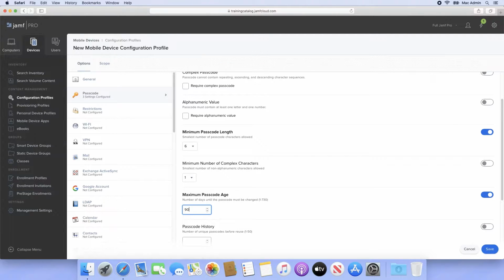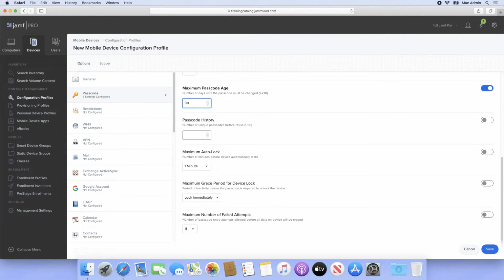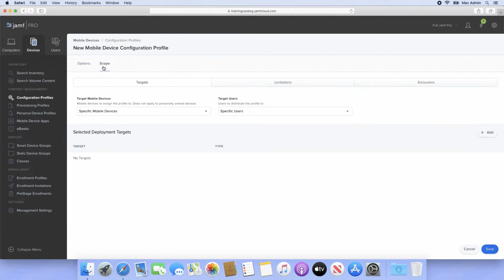Near the bottom, we can set the maximum number of failed attempts, and be careful with this one because, as the tooltip indicates, this is the maximum number of attempts before all data is erased. Once the payload is configured, select the Scope tab along the top. Scope defines who receives the profile. For more information on the concept of scope, check out our video, Device Scope.